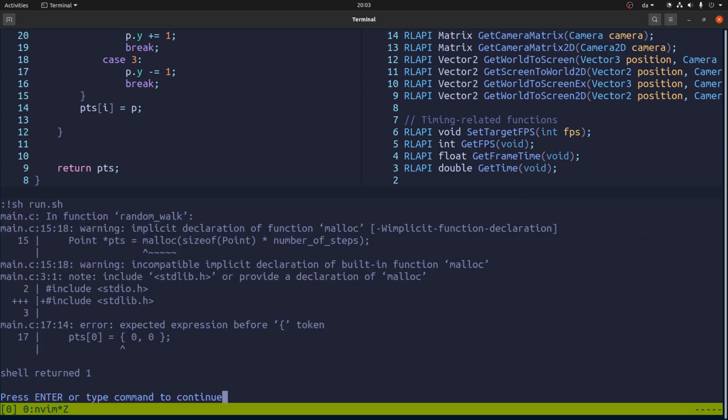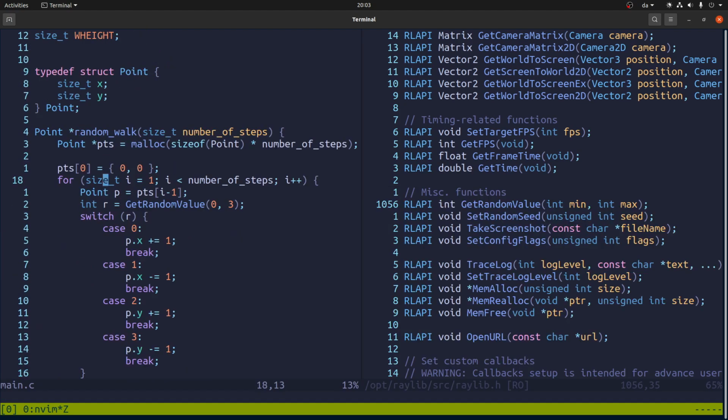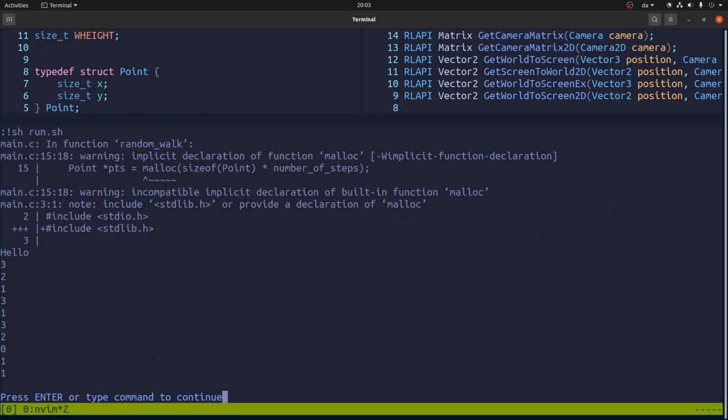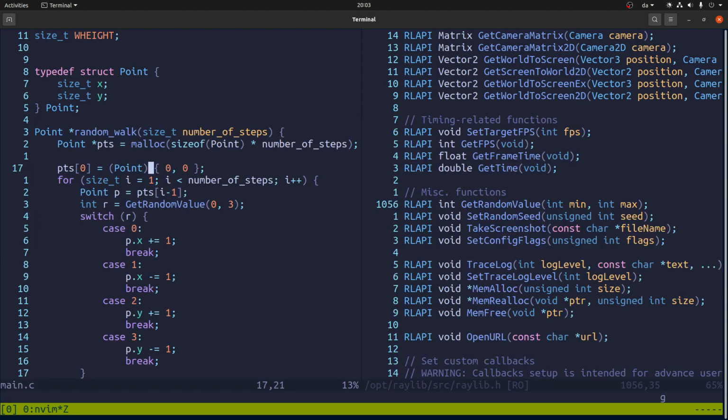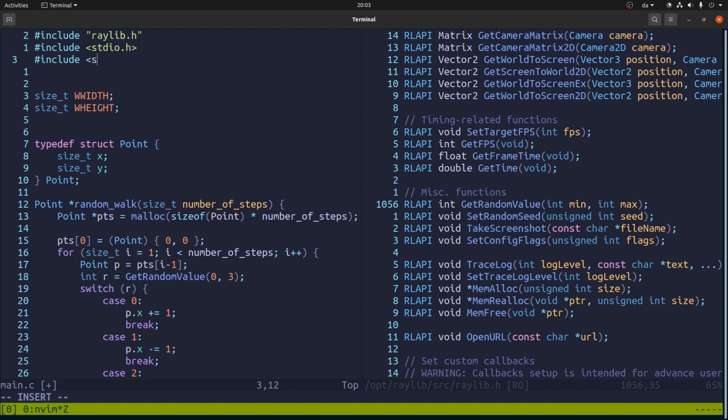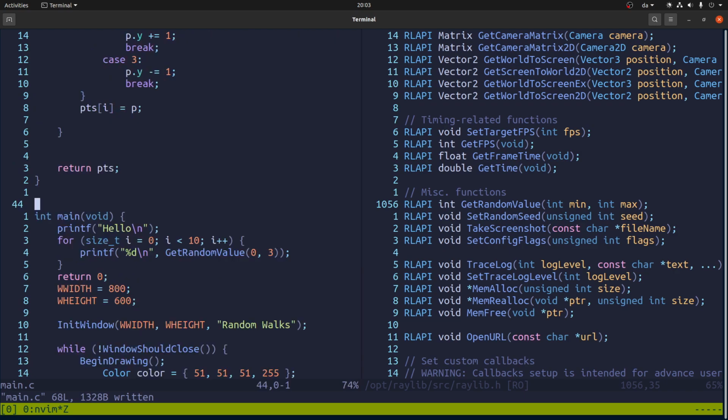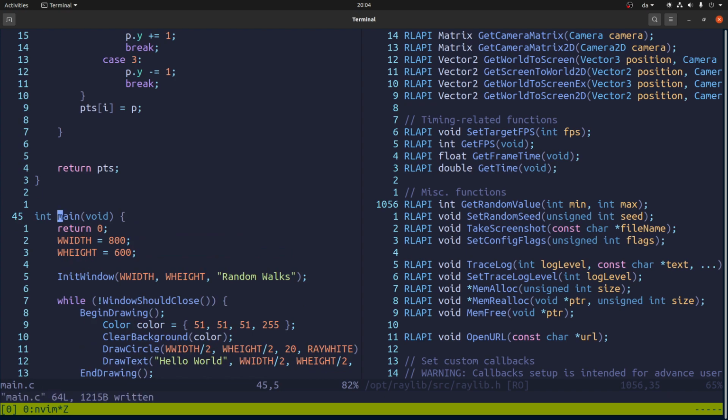Let's see what we get. And it's complaining up here. Maybe we do have to cast it. Okay, so we get a bunch of values here that are between 1 and 3 inclusive. So that's good. And we also need stdlib because we are calling malloc. All right, let's get rid of these two things.